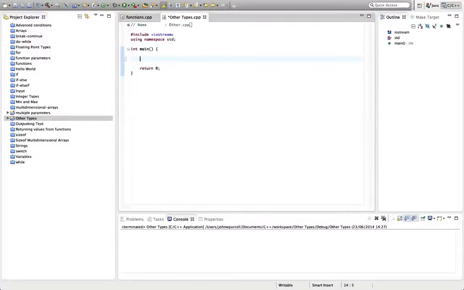So the first type we're going to look at is bool. Bool is named after a guy, I think his name was George Boole or something like that, who was a mathematician who did a lot of work with logic. And the Boolean type, which has this keyword bool to represent it, can store either true or false. Let's type b value, and we can set that either to true or to false.